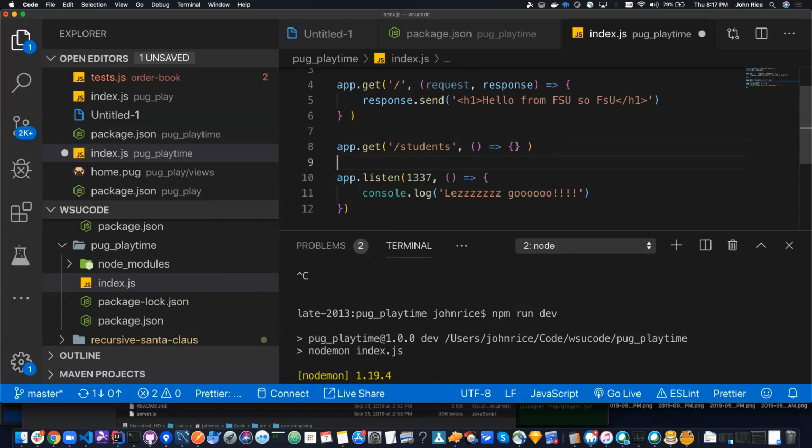Every time we're writing out one of these handlers, we've got the path, and then we've got the anonymous function. That anonymous function will get called, not right away, not when we start the server, but once a request comes in for that path, right? Code will only execute when that path is called.